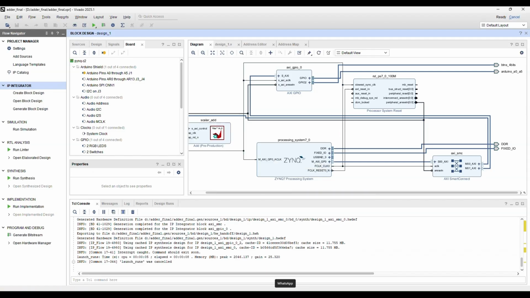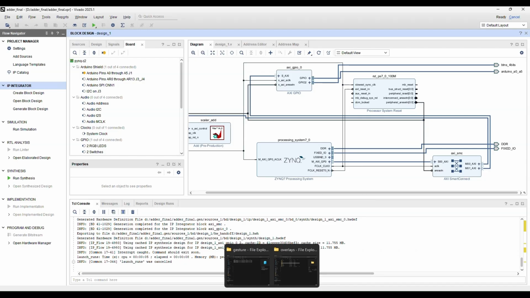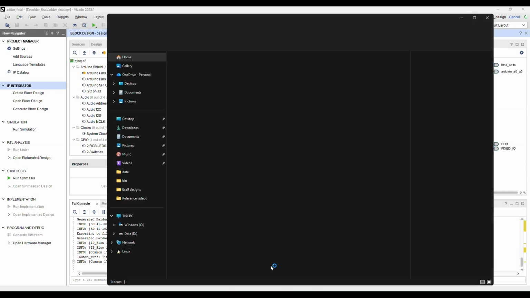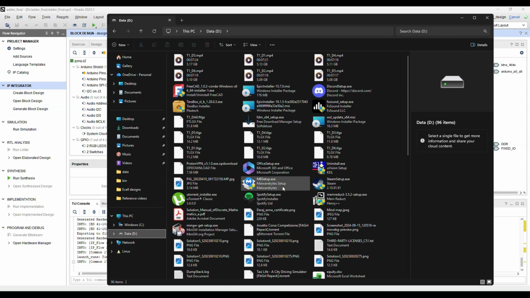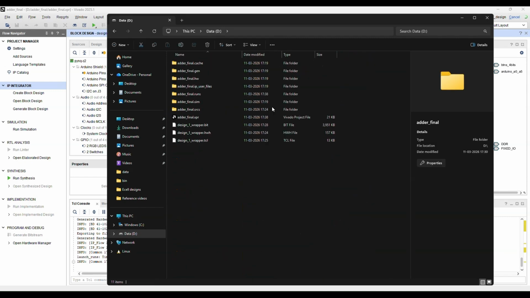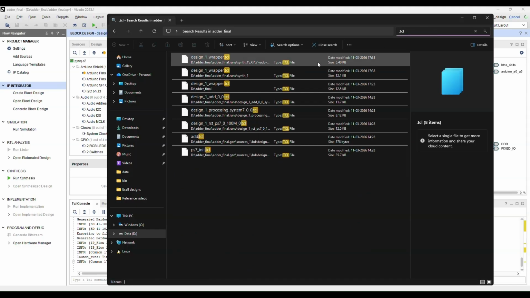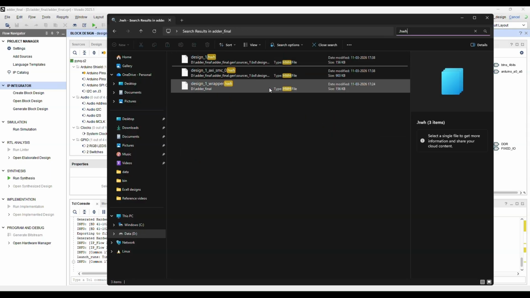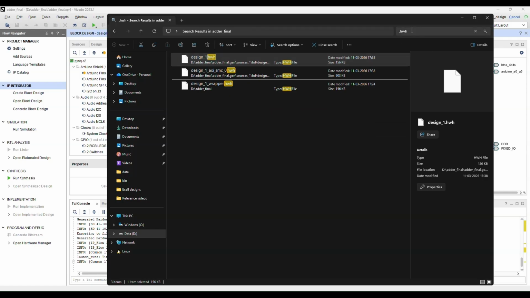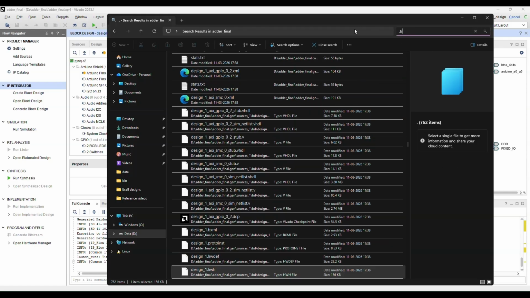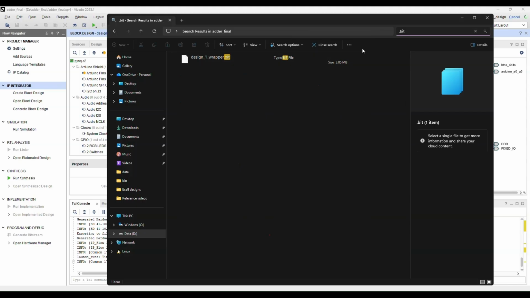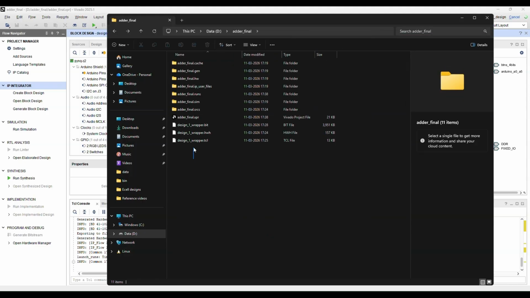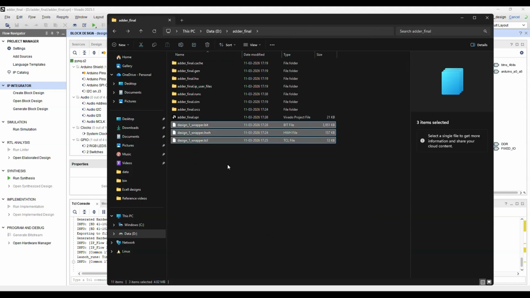What you can do is go to the place where I've saved this. That will be File Explorer, D drive. There'll be something called add_final, and then you can search for 3 files. One is the .tcl, that is this. Then you'll need a .hwh, that is this, and then a .bit, that is this. So these 3 files you'll have to take. I've copied them here.